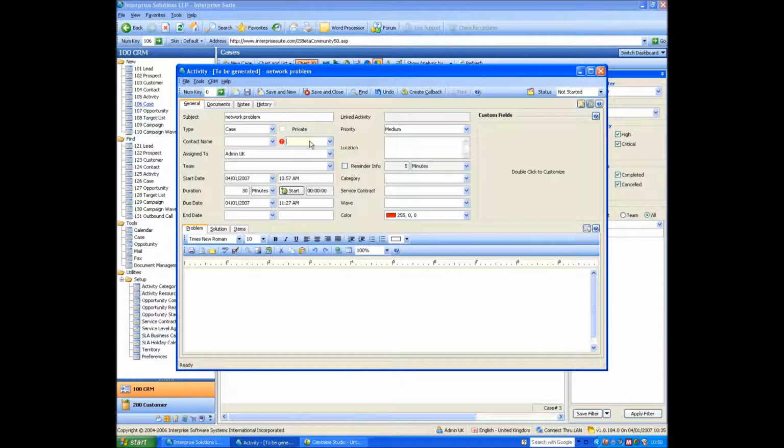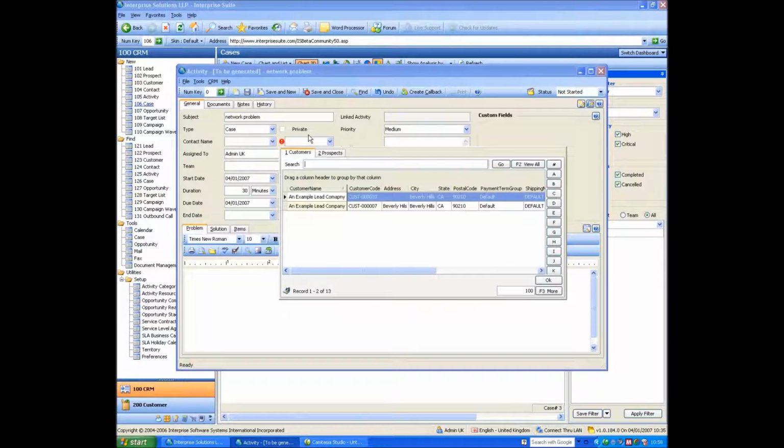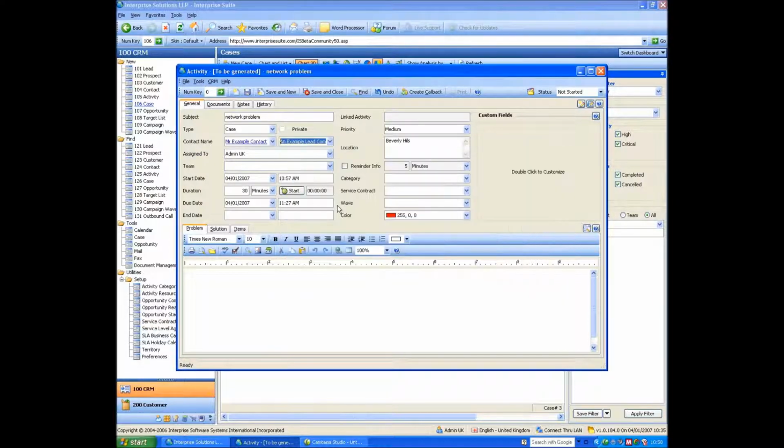And the customer is something to do with lead. Here we go, example lead company. And it's automatically put in that we should be responding to this by tomorrow at 10:58. So the service level agreement, if someone logged a call today at 10:57, 8 working hours on is obviously 10:58 tomorrow, rather than, you know, 10 o'clock tonight.